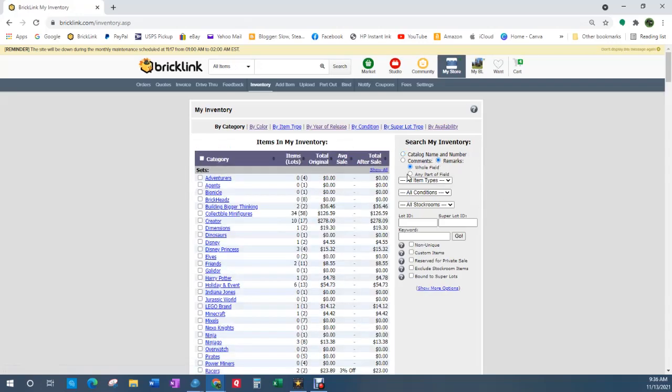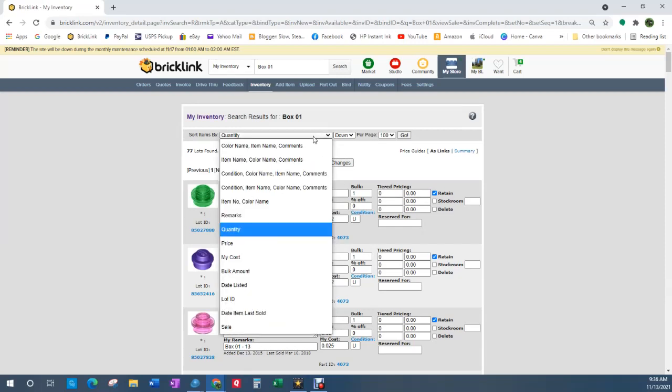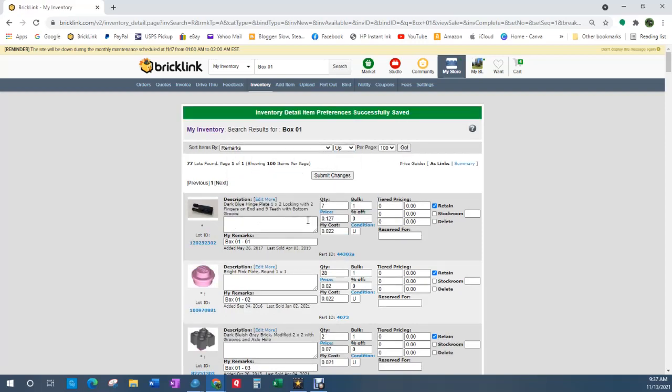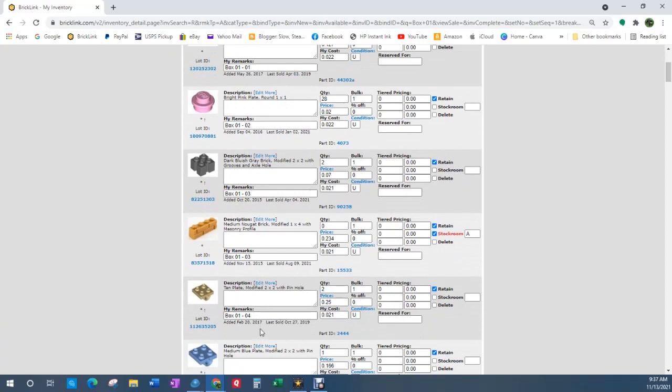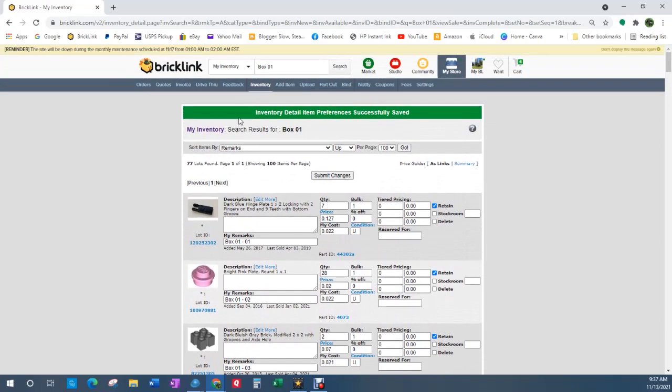The other thing you can do is you can do it by part of the field name. We have a lot of boxes. If I wanted to see what parts were in box 1, I could click that, and then I have it right now as a quantity count. So it's going to show me the ones that have the most quantity going down. But if I wanted to see what was in each slot, I would do remarks up and go. And this will show me what's in each of the slots. So it's also a good way to double check your inventory.